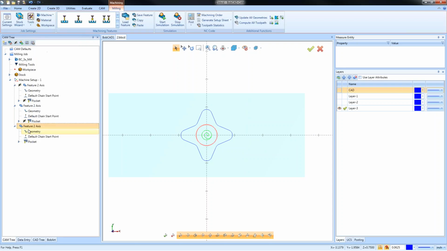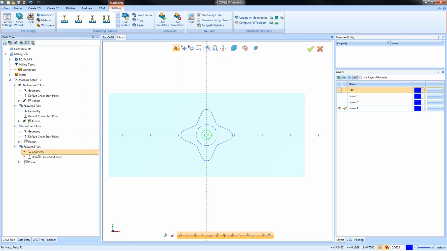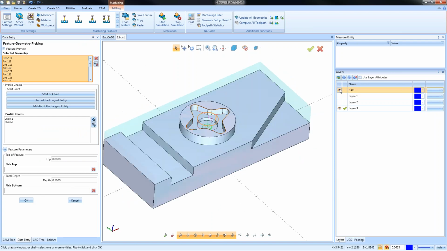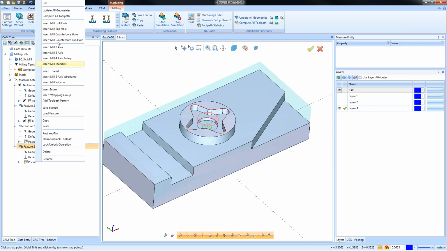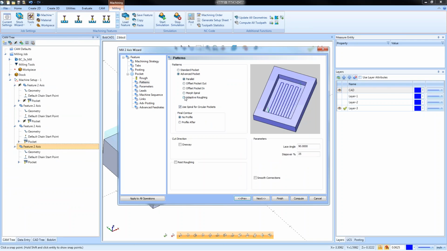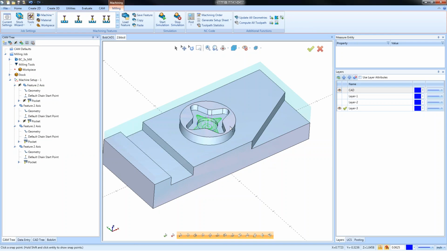We're going to copy this feature. We're going to paste this feature. All right, we'll select our geometry here. As far as our depth value, we'll pick it up off the model, or you can just type it right in. All right, we're going to come in and edit this. Again, this is going to be an advanced pocket. This is adaptive. Okay, we'll recompute, and then what it will do is work from the inside of that void out. So you can go outside in, you can go inside out.